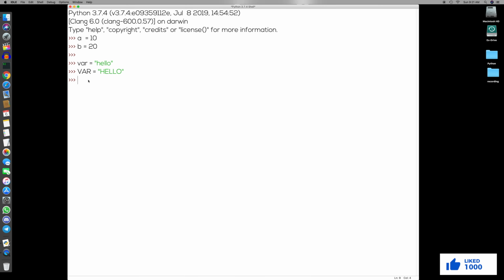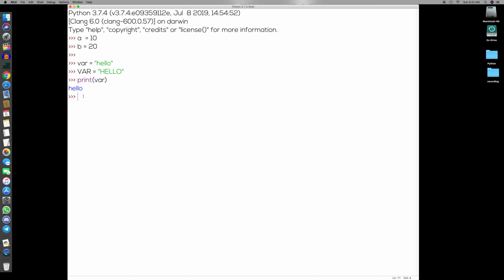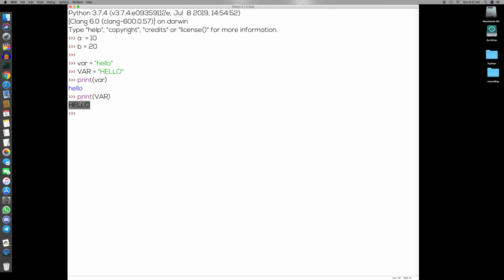If we print out the first variable, it prints a small hello in small letters, and if we want to print the other variable which we have defined, it prints the hello message in capital letters. So in the Python world, both variables are treated differently. We have created variables with lowercase and uppercase, and now I'll try creating a variable with a combination of uppercase and lowercase. Let's see if Python allows us to create that variable.